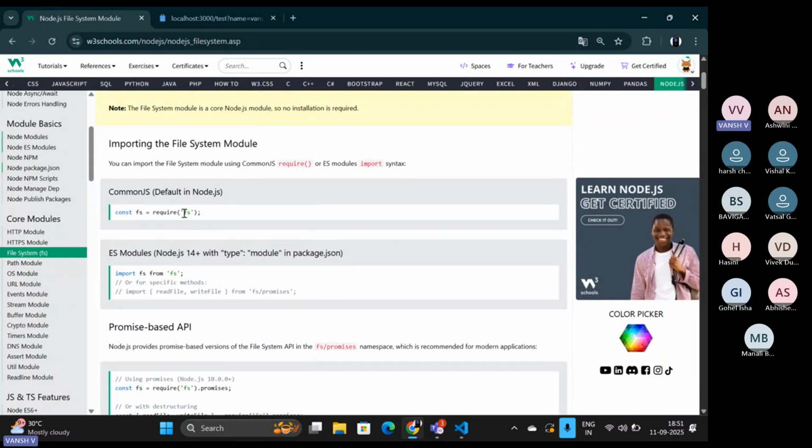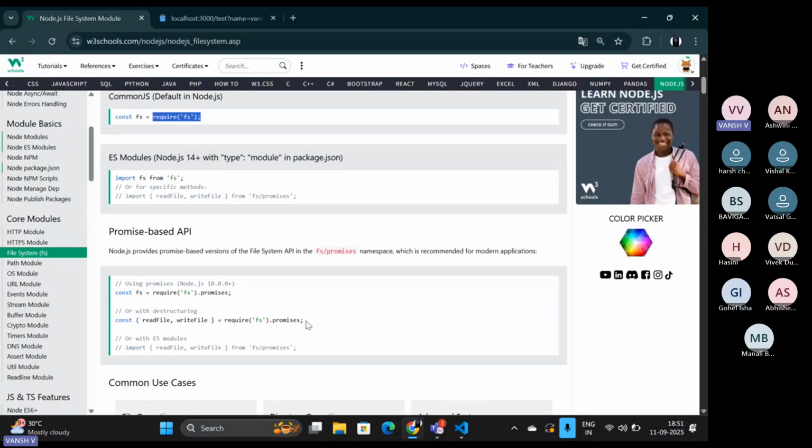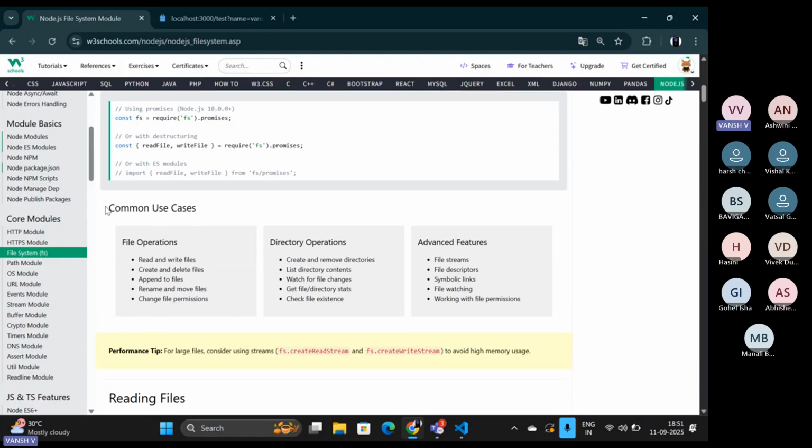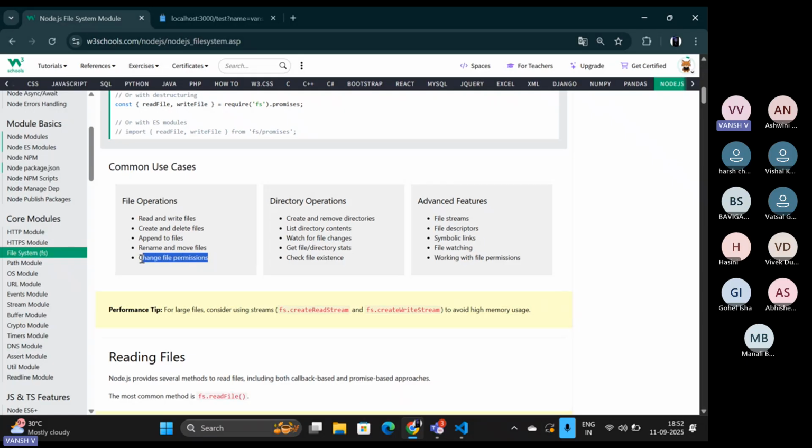First of all, fs stands for file system. In this, first of all, we have to import it to use any functions of that particular module. Now see, what are the common use cases, where you can use this file system module? First, file operations: read and write file, create and delete file. CRUD operations you can perform. CRUD means C for create, R for read, U for update, and D for delete. You can also append files, rename, and change file permissions, like readable and writable file permissions.